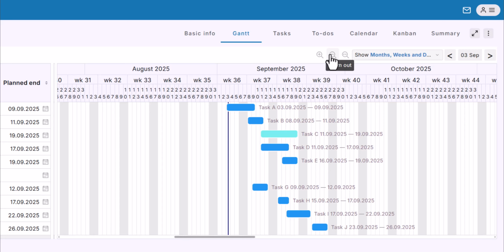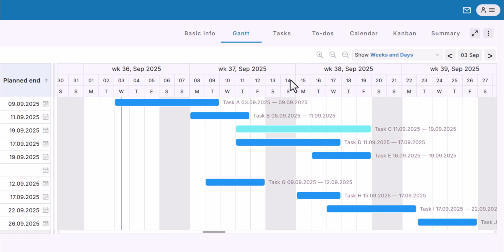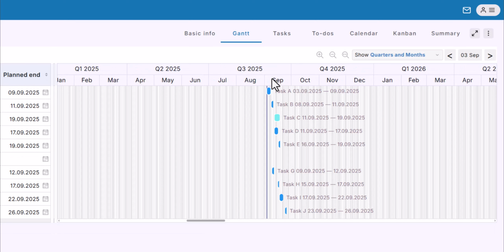Another way to zoom is by defining an area with the mouse. I simply click and drag to select the area I want to zoom in on, and when I release, that area fills the screen. If I'm not satisfied, I can right-click anywhere in the chart header to go back to the previous zoom level.